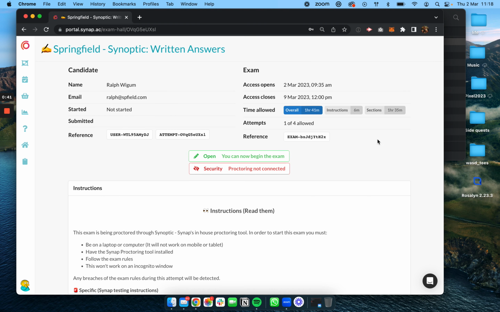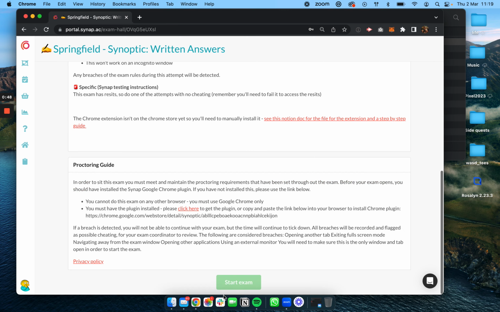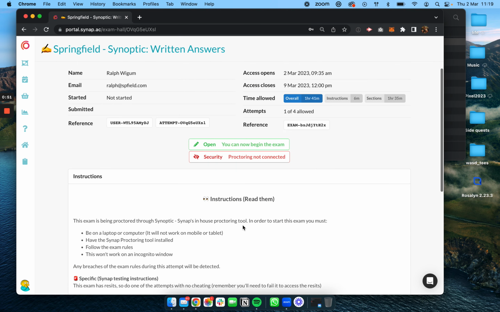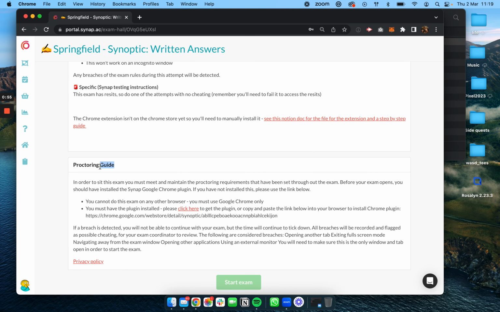So I'm sitting this exam with a tool called Synoptic, which is our in-house proctoring tool. I can see here that the proctoring is not connected and therefore I'm not able to start the exam. So as always, read your exam instructions very carefully and then scroll down to here to our proctoring guide.